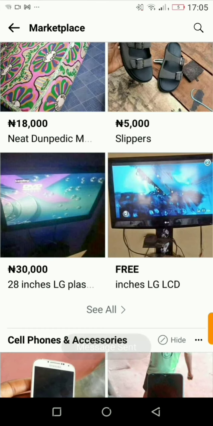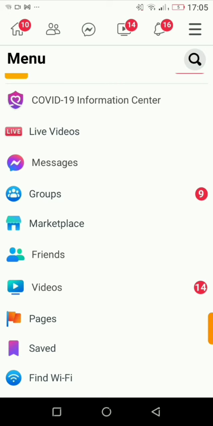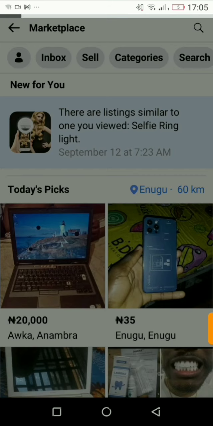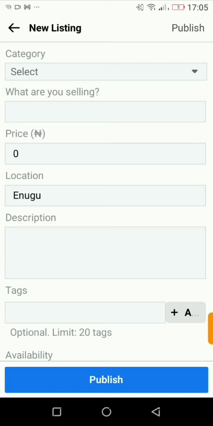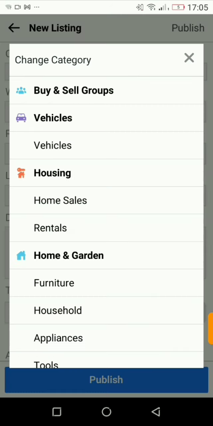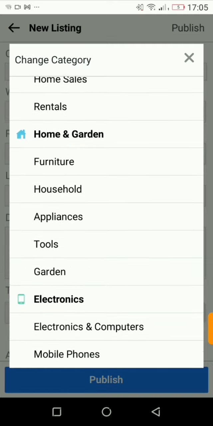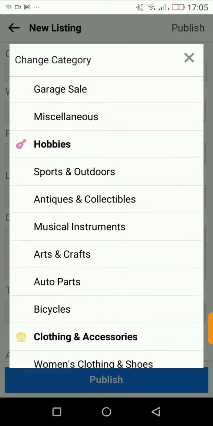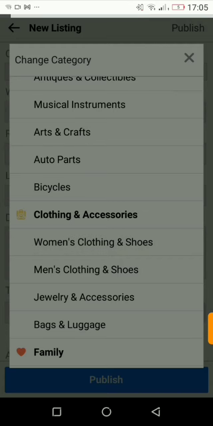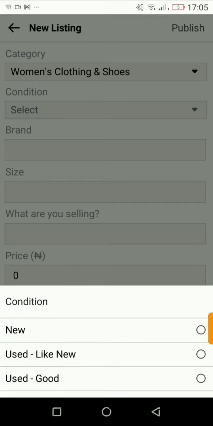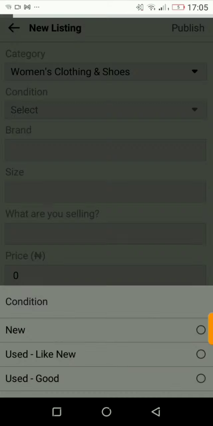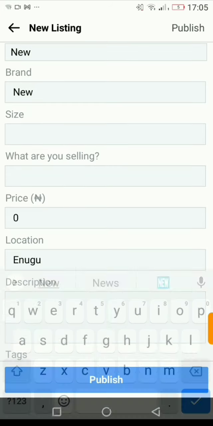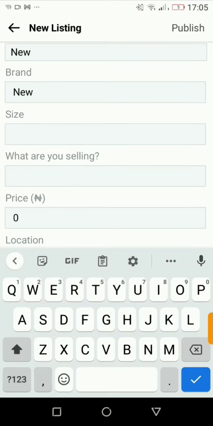Okay, now what we're going to do first is go to this Marketplace, go to sell, because we're not buying, we're selling. Go to sell. Now the type of products we want to sell. Let's do an example. I just want to sell women's clothing and shoes, condition used or new. Okay, let me just use new, because this one is a tutorial.